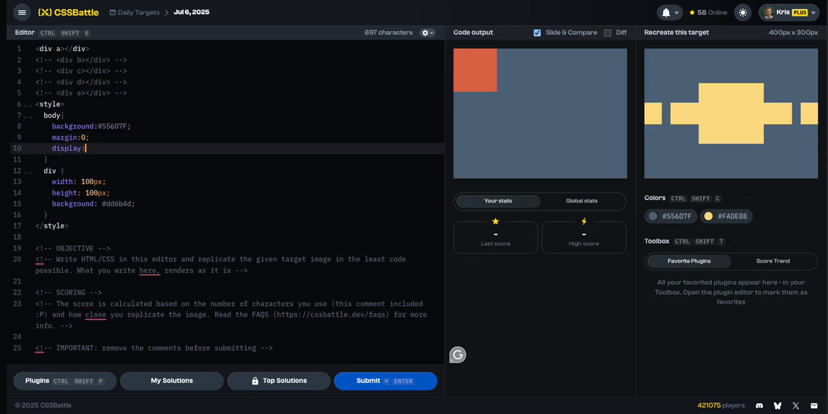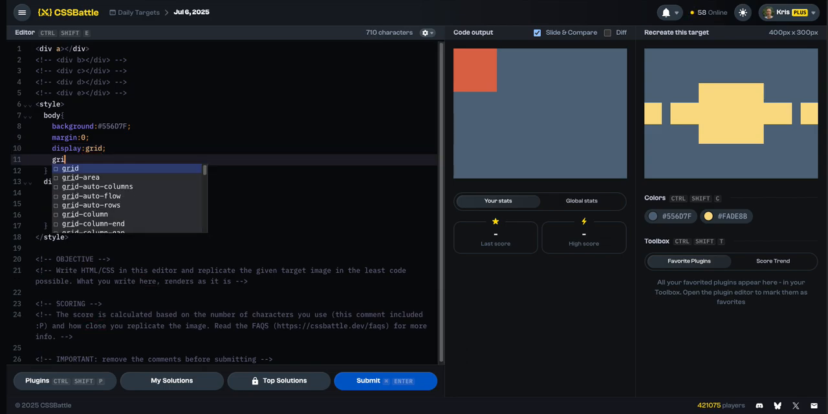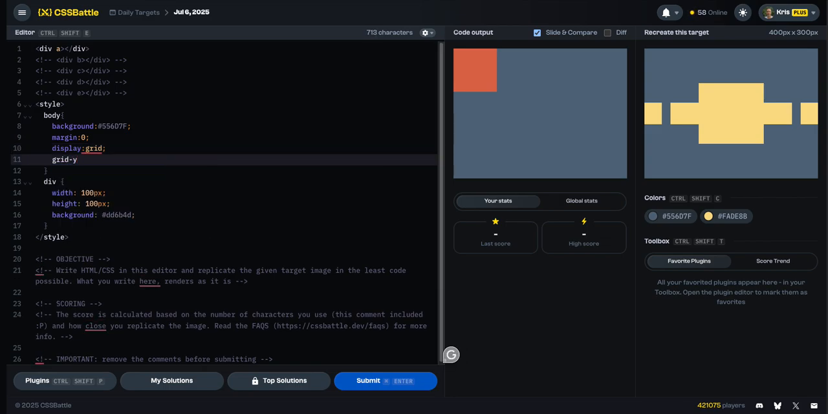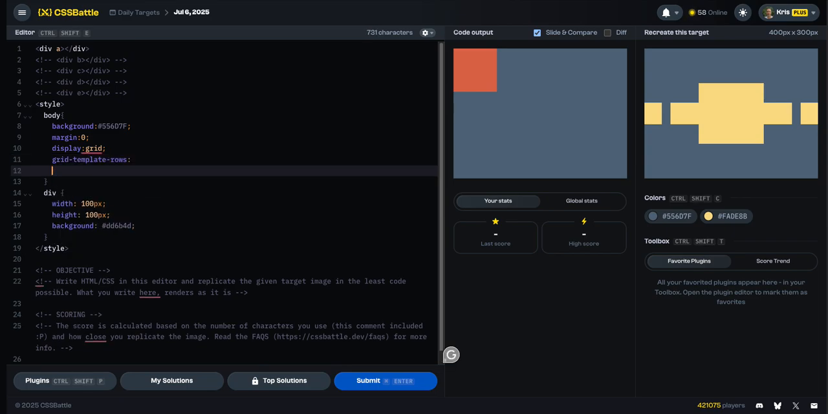Let's say display grid. Okay, and then how many rows do we need? We need 1, 2, 3, 4, 5. So grid template rows, and I'm going to guess that these are about 40 pixels high.